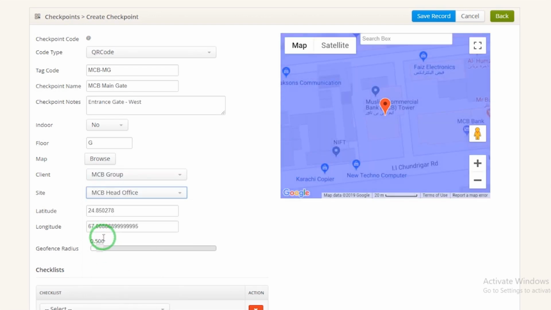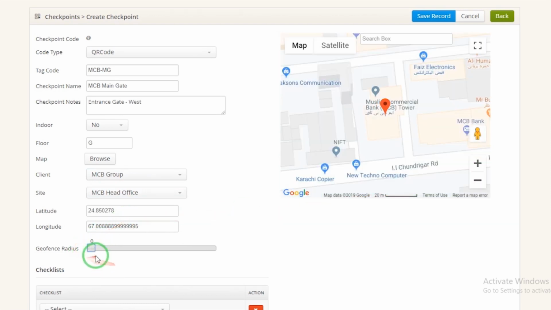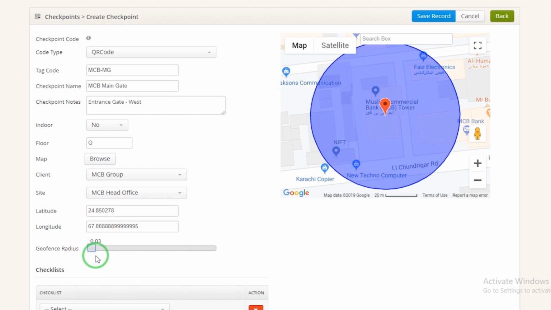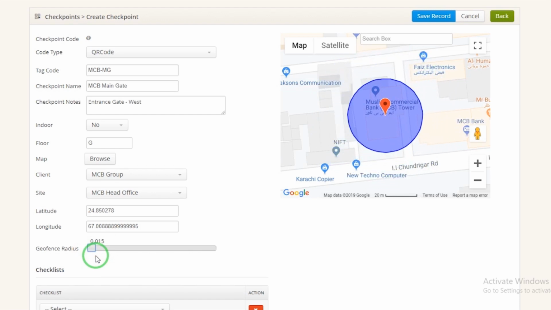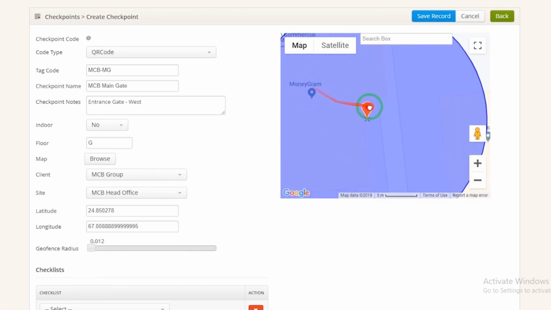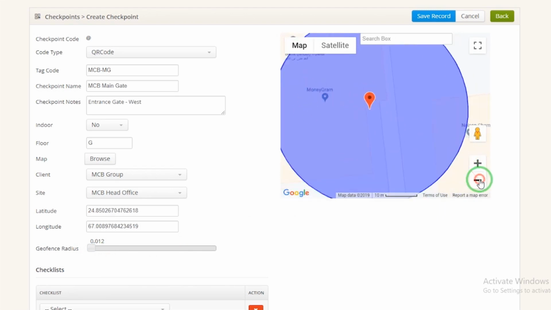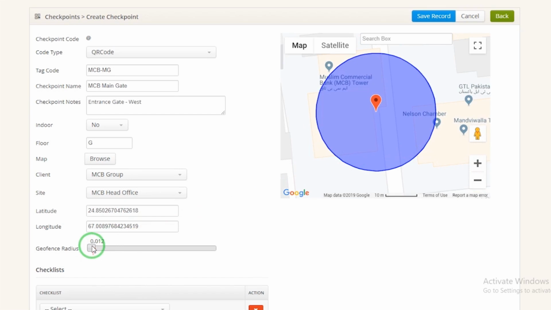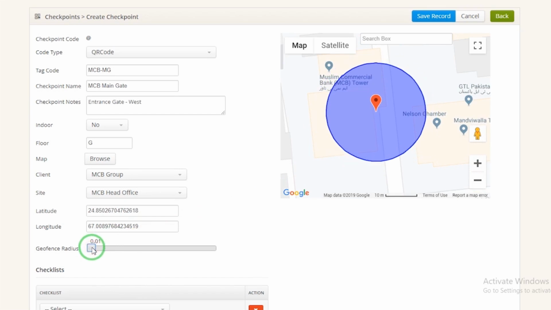Once selected, the map will auto-pick the location, and now you can pinpoint your desired checkpoint with the required geofence radius. If you are adding a checkpoint located in a far area, then you can also search for the desired place from the search box available on the map.